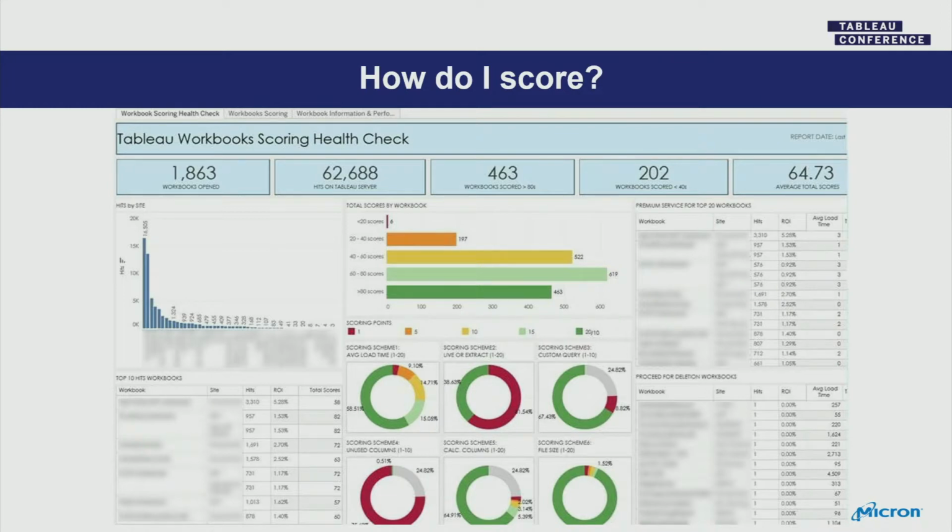How did I score? I love the social aspect of this because we have, not shown here, a top 100 list and a bottom 100 list. Nobody wants to be on the bottom 100 list, right? And when they find out that this exists, they go and they look up, hey, how do my workbooks score? They figure out which ones are scoring badly and why. And then they fix it there on their own.